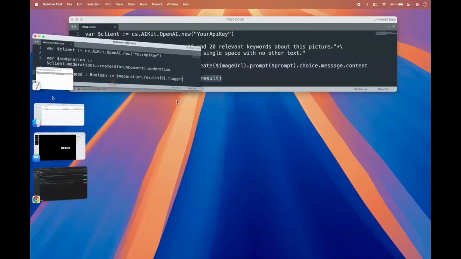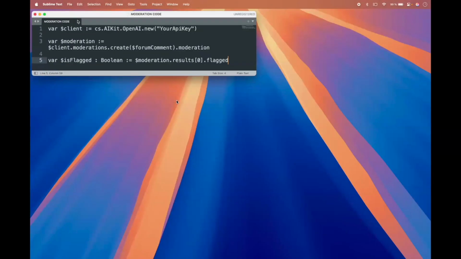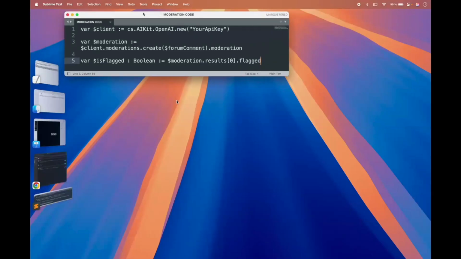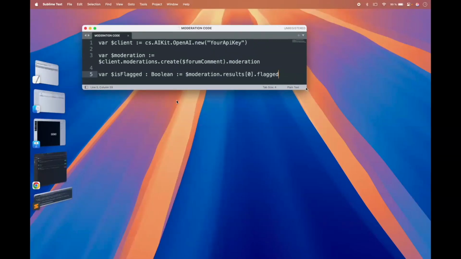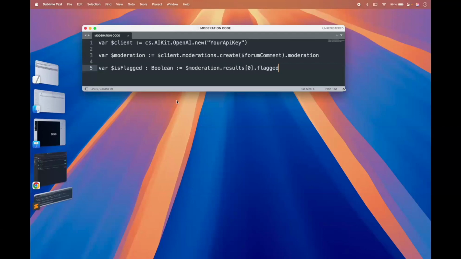And yeah, we're gonna switch to the other one. I'm gonna close that. And again, the code here is quite simple. With 3 lines of code, you can moderate content and flag inappropriate messages. So first, like before, I just create a new OpenAI client instance with my API key. Then I send the forum comment to the moderation endpoint and get a moderation response using the AI Kit component. And finally, I check if the content is flagged as inappropriate.